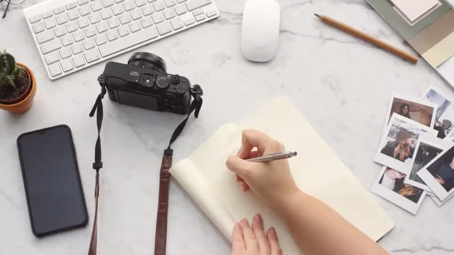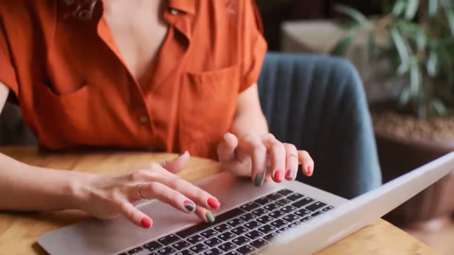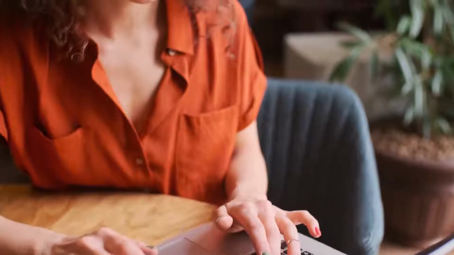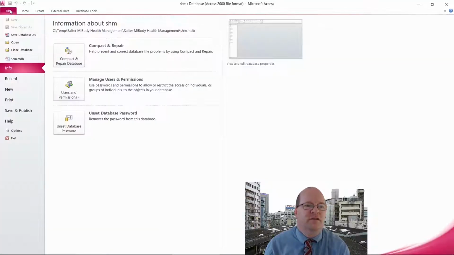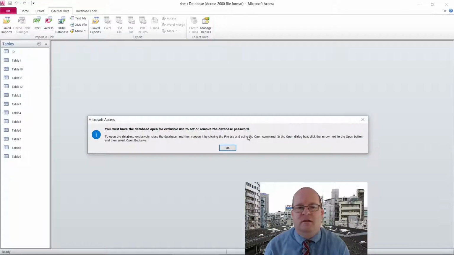Once you've found your database password, remember to store it in a safe place. Alternatively, you could just remove the password from the database. You do this by going to File, and then Unset Database Password. You will also need to follow the instructions to open the database in exclusive mode.